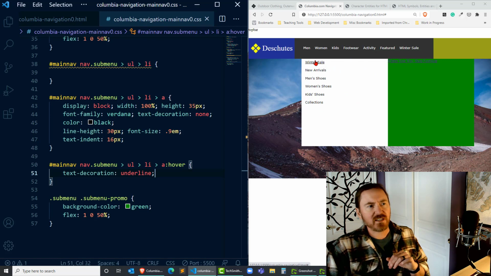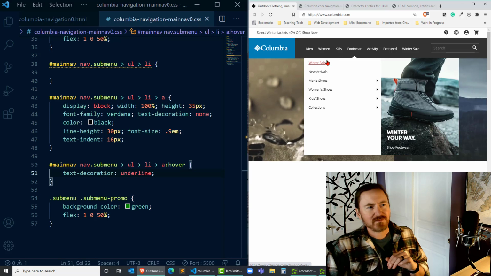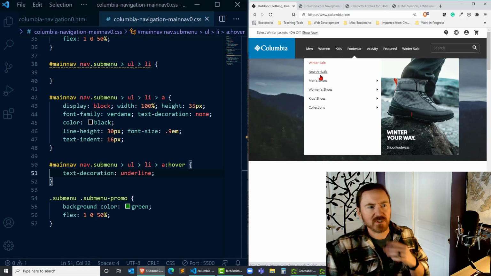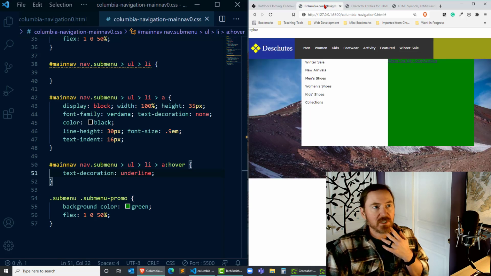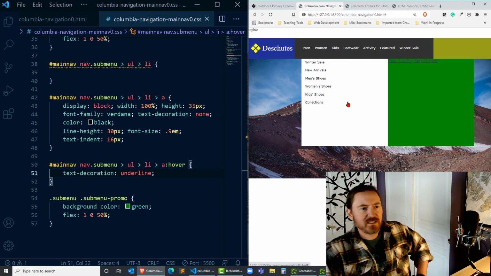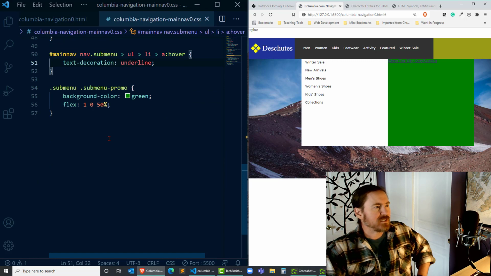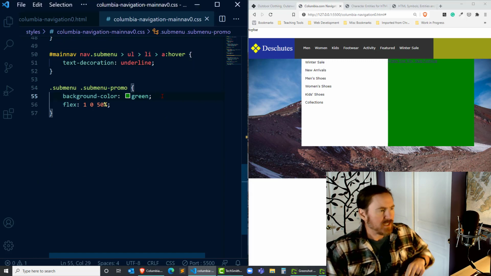Now, winter sale does look pretty close to that top, but I think theirs was like that too. Yeah, winter sale is closer to the top. So, all right, yeah, I think we're good with that. Now let's do something really easy before my kitchen timer goes off again here. And let's put a background image over here on this submenu promo. I can leave that.